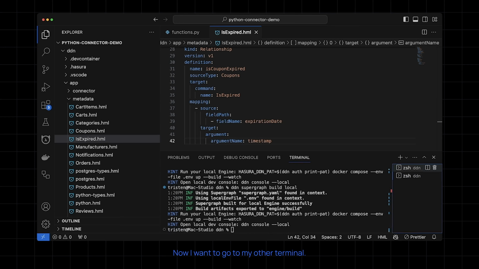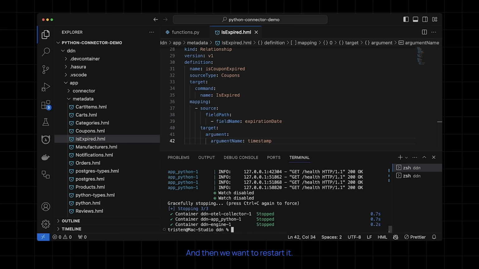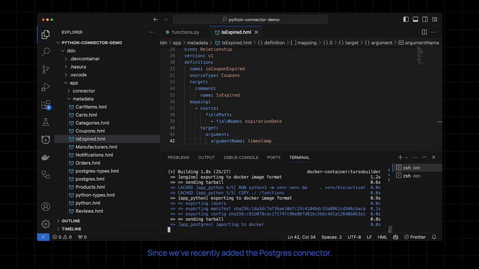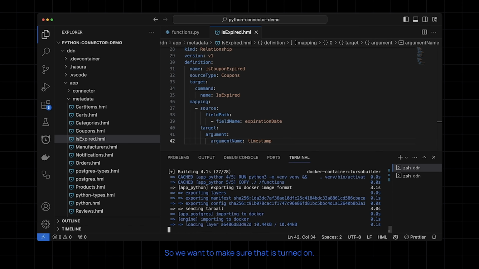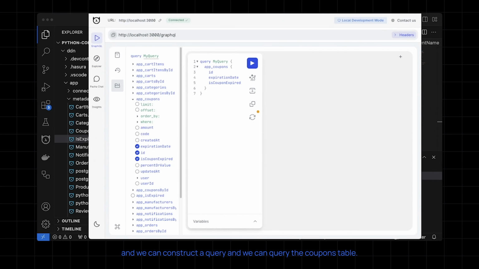Now I want to go to my other terminal, and we want to stop our Docker containers, and then we want to restart it since we've recently added the Postgres connector. So we want to make sure that is turned on. Once the engine is back up and running, we can go to the console and we can construct a query, and we can query the coupons table.